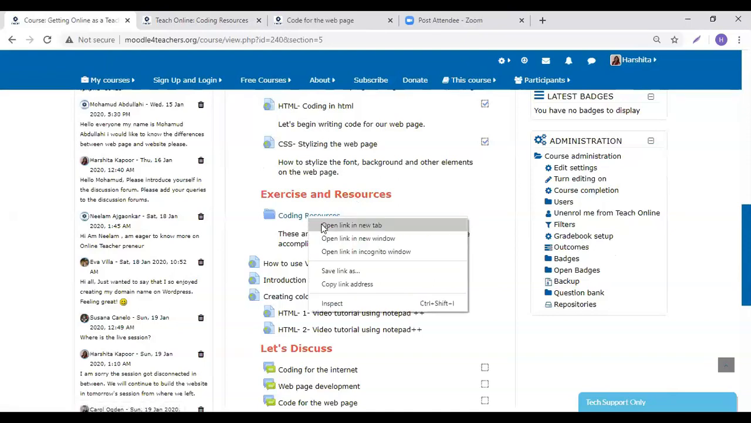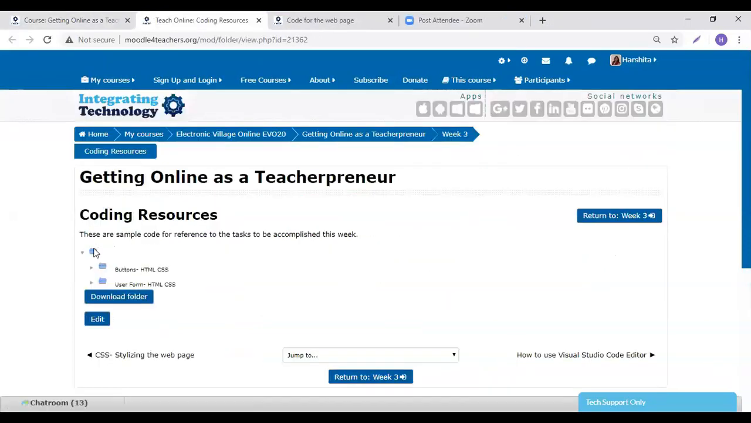When you open this, here you will see a folder. This folder contains 2 subfolders. One is buttons and one is user form. But I would suggest that you go through these after tomorrow's session because these two contain the code for HTML and CSS together. Today we are only looking at HTML, so we'll check this out tomorrow.